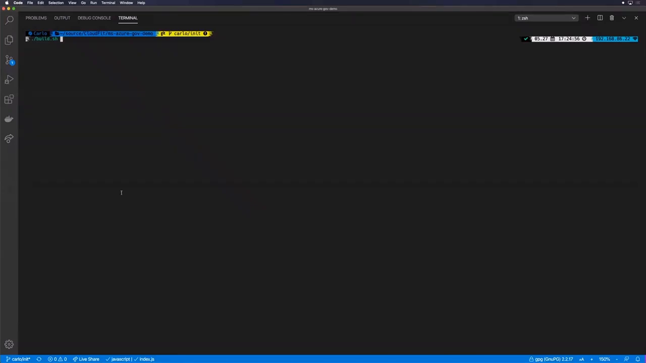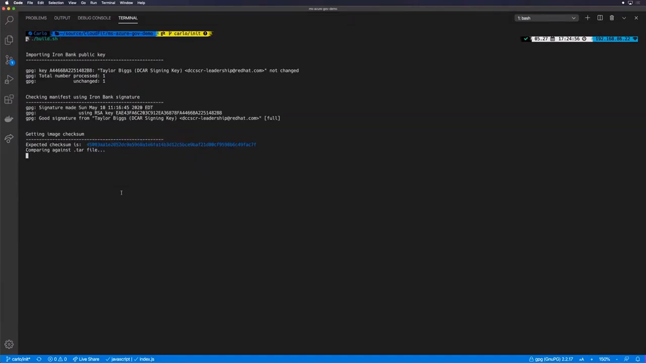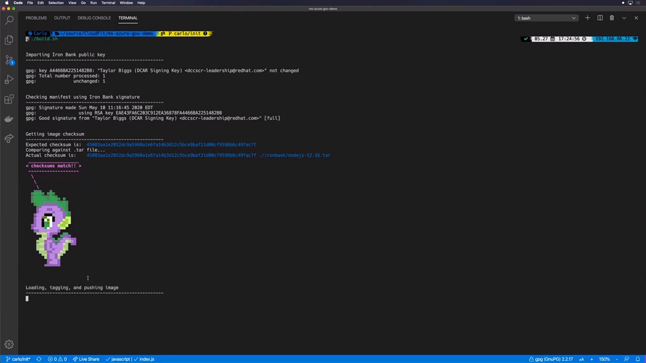Okay, so we'll kick that off now. And you'll see that this script is comparing our image's checksum against the checksum from the Node.js image from Iron Bank. And you can see that the checksums match. So we verified that the image is in fact from the trusted Iron Bank repository. So now we'll use this secure image to containerize and deploy our application workload.